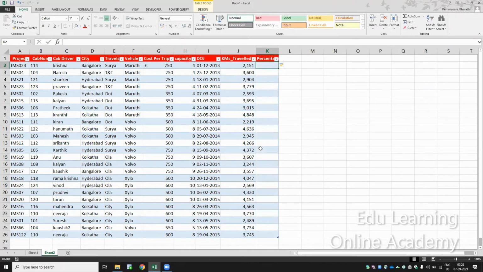So suppose cost per trip. I'll make it as cost per person. So for one trip, we are paying the cab driver 250 rupees. How many people are there in the cab? 4 people. So I'll write equal to 250 divided by 4. The same formula applies for everything. Automatically it will get auto populated.